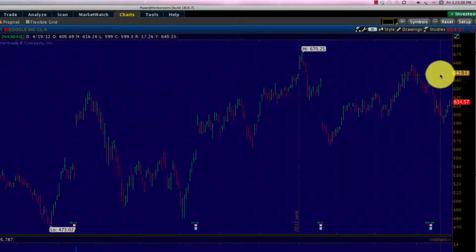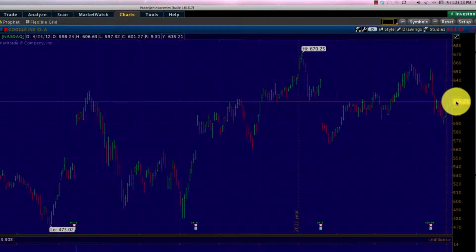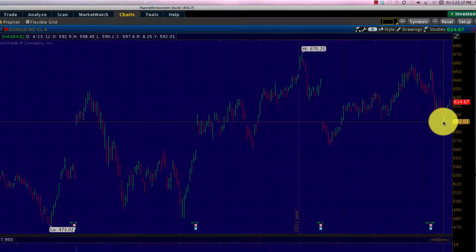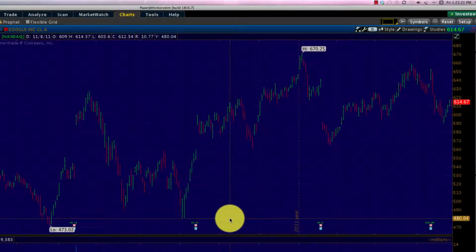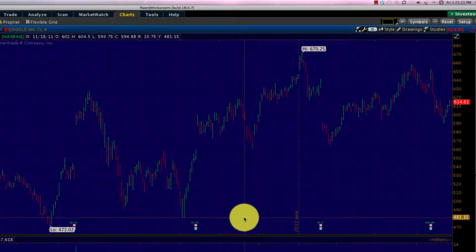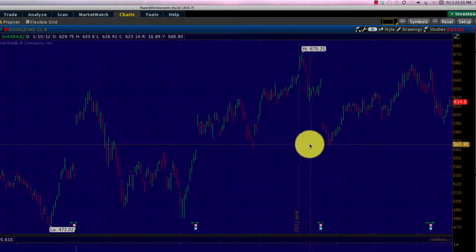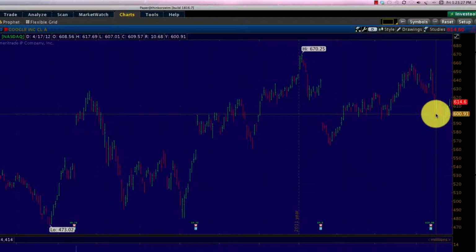You can choose it to be above where you bought the stock. You can choose it to be exactly at where you bought the stock. You can choose it a little bit lower than that. You can choose it here, or you can choose it here. Obviously, the cost of your protection is going to reflect this choice that you make.